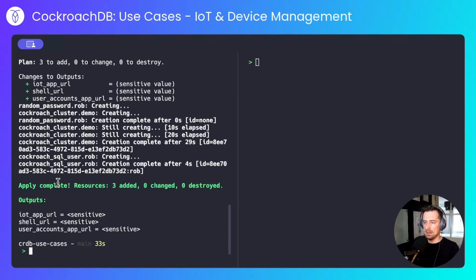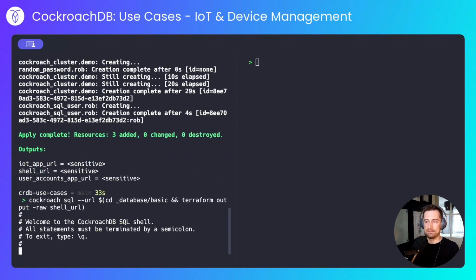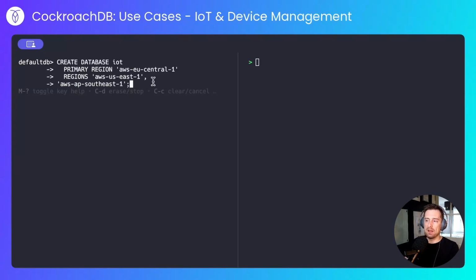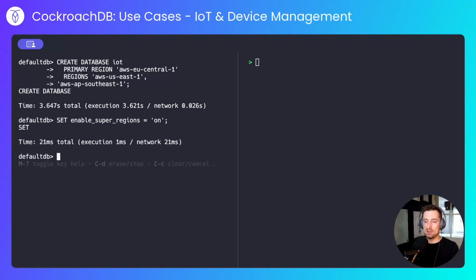And now I'll use the shell URL that was generated during the creation of the cluster to connect directly to the cluster. I'll create a database. I'll call it IoT for the example, whose primary region will be Frankfurt, along with the regions in Virginia and Singapore. I'll enable super regions as I'll be geographically pinning data to those regions.